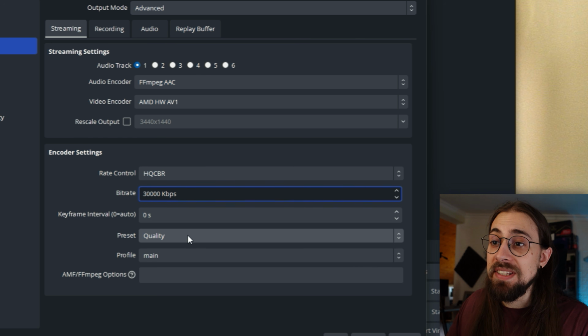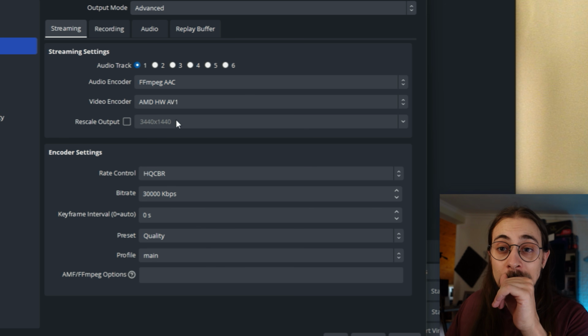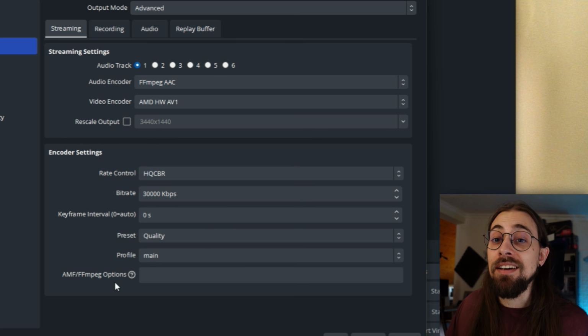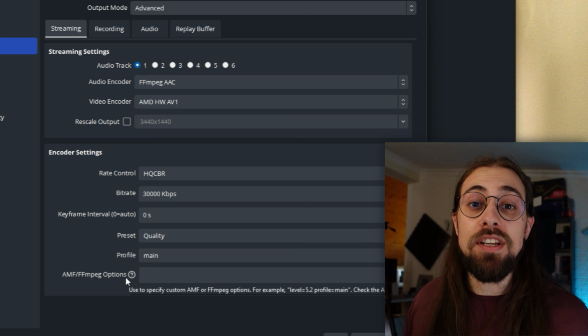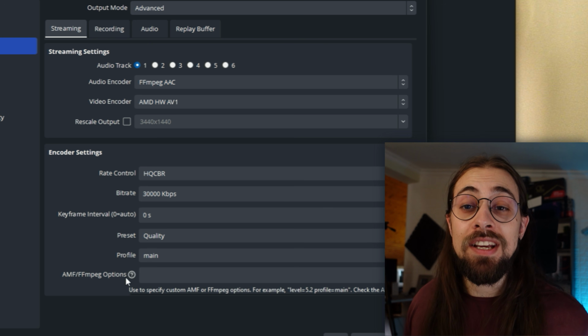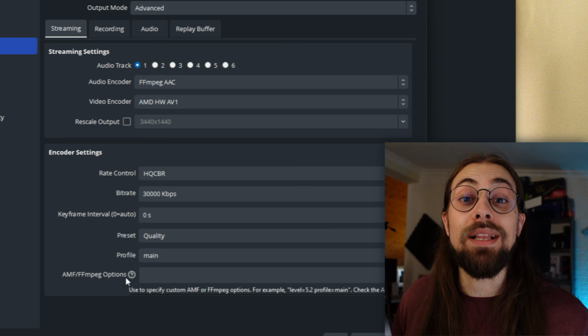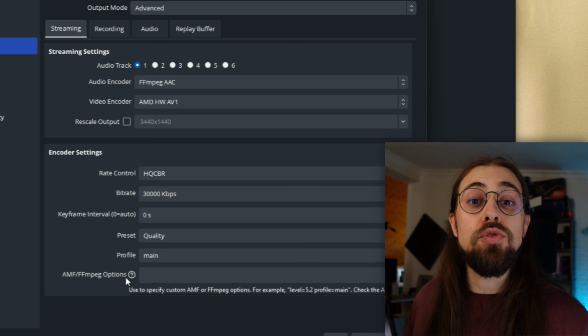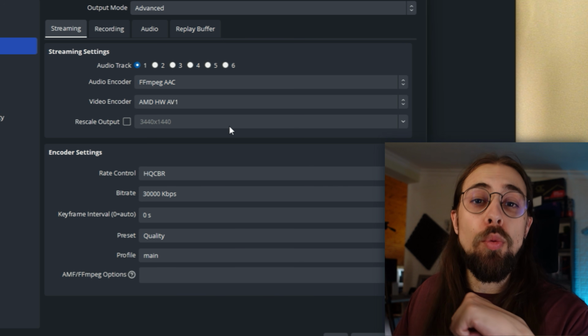Once again, the preset is high, and the main profile keeps being it. As you can see, since you are using HEVC or AV1, you won't have the option to select the B-frames, because B-frames are something they invented for the AVC codec because the codec was not efficient at all, and the video quality was way lower than expected compared to the newer codecs. Basically, that's it for OBS.